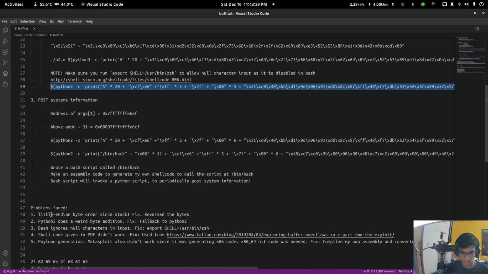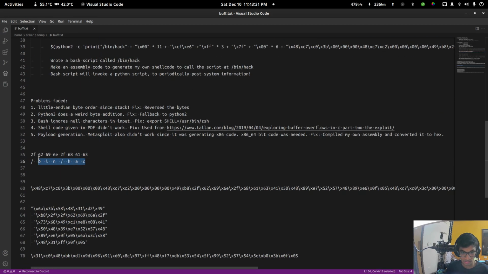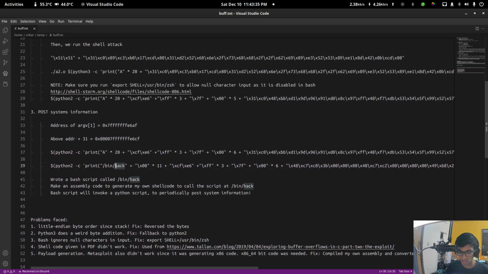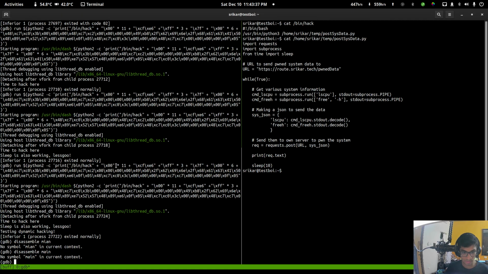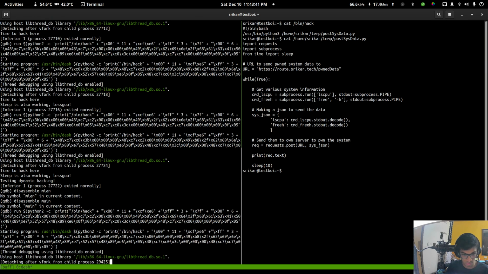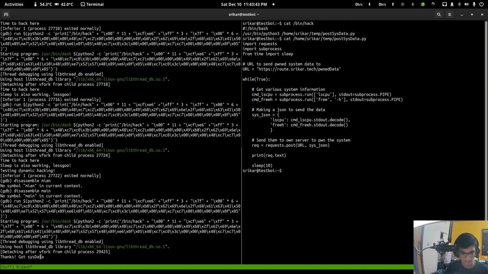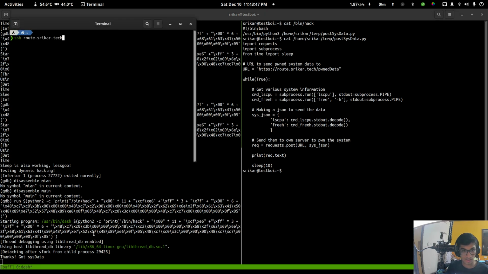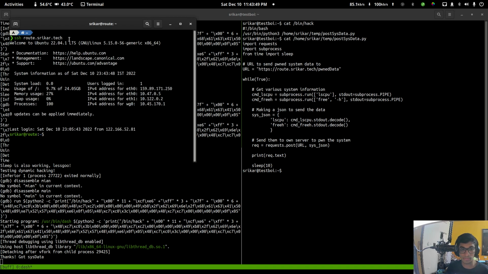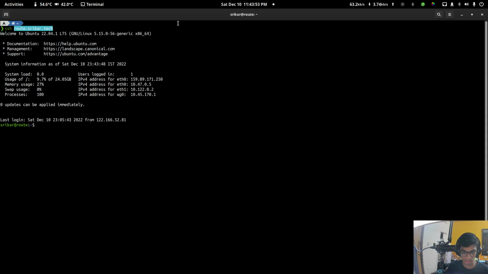So I ended up making my own shell script, which is right here. That took some time. I will explain the issues that I had to go through after I run this. As you can see here, it says thanks got sys data. Now this sends information to my own cloud DigitalOcean server that's running in Bangalore.